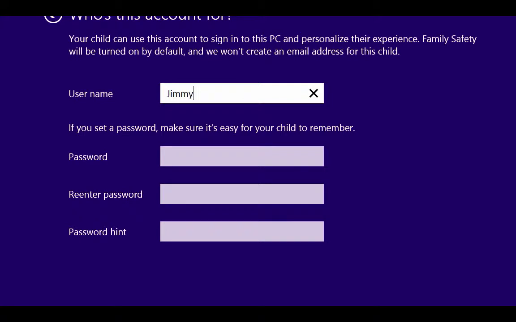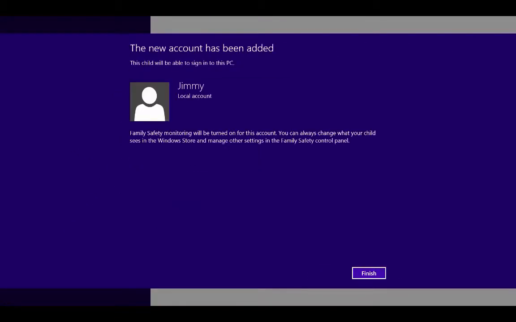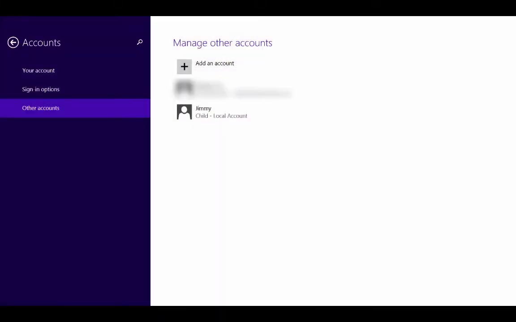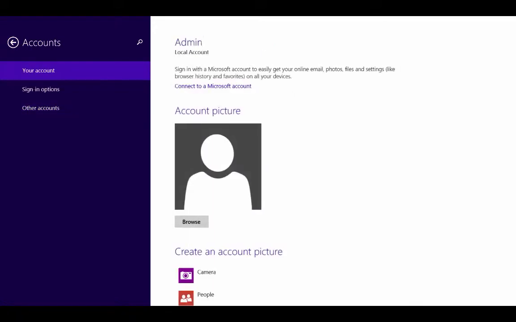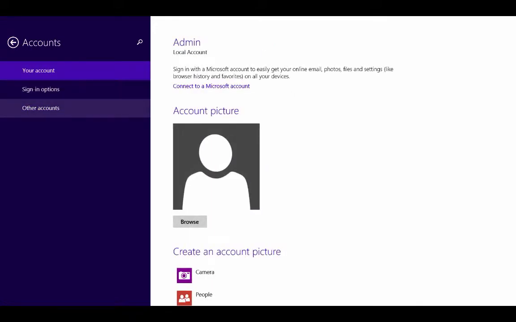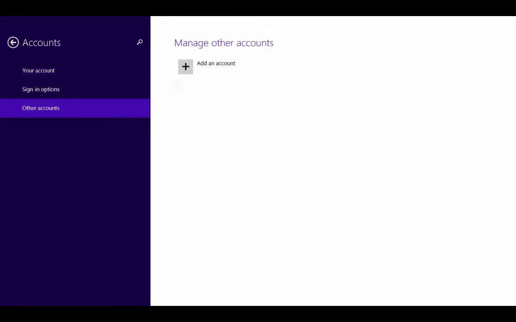We put our child's name in, or the name we want as the user account, and a password. This is the password they will need to log into this account where the settings are going to be put in place. We click Next and we can see the new account has been added. So the child can log into this account and you'll see there Jimmy, it's a child account and it's local, which means there's no email address attached to it, which means he doesn't have the option of accessing various functionality on the internet. It's local to this device.